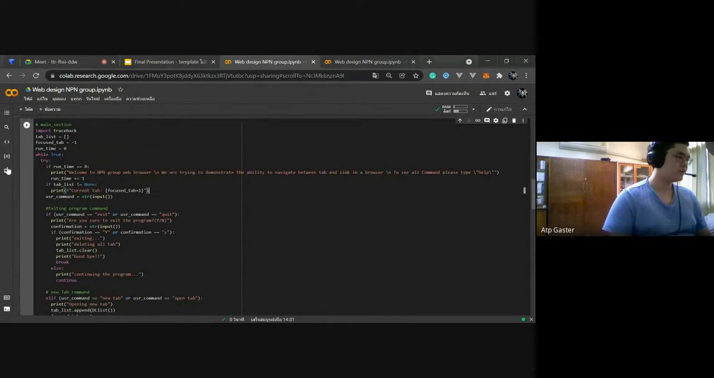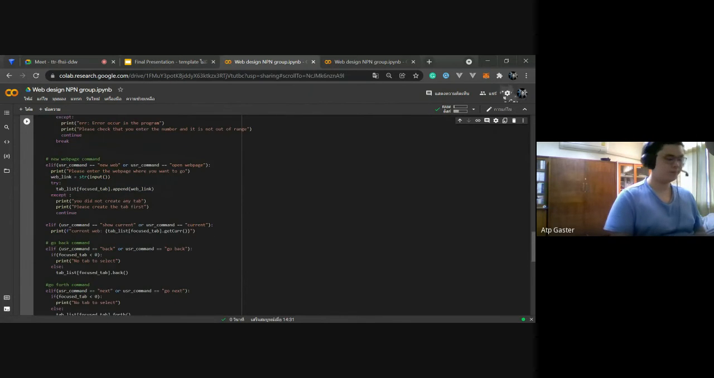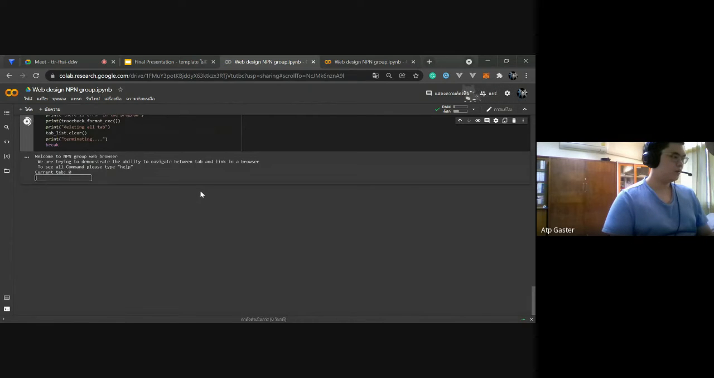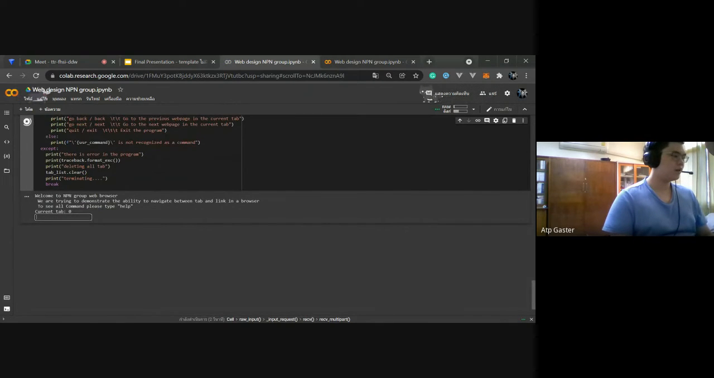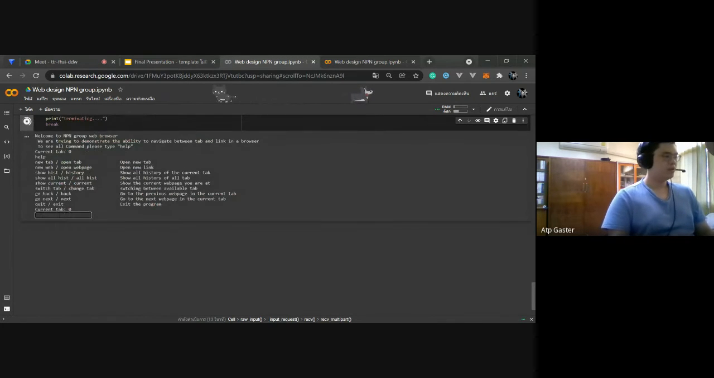This one is our main section. It's for creating a program, right? The command prompt program where you can type a command and run the program. So let's say that we have run the program, and yeah, it tells me welcome to our web browser. And yeah, I don't know any command, so let's type help. It shows all the commands.